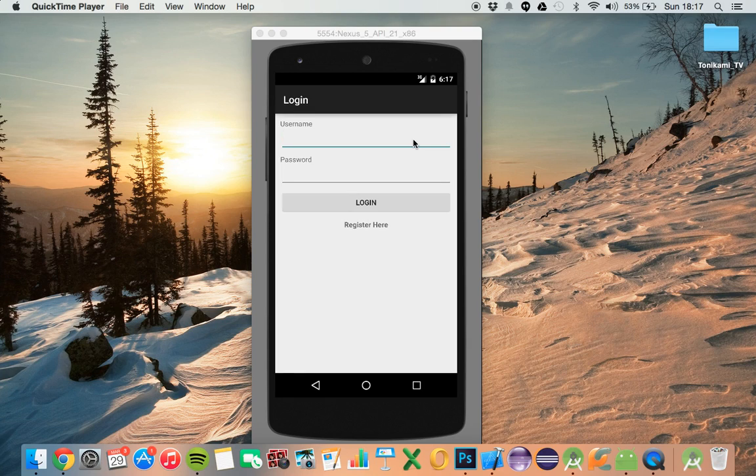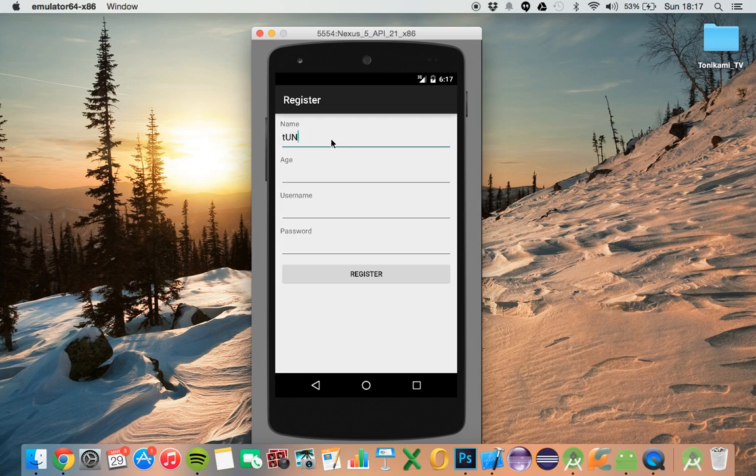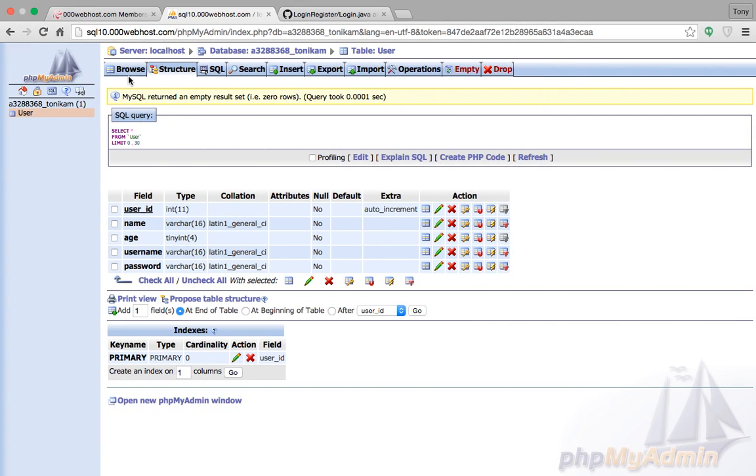In this tutorial we are going to make an Android app which can register a user. So the user enters their name, their age, username and password and register. The details about the user will be stored in a database such as this.